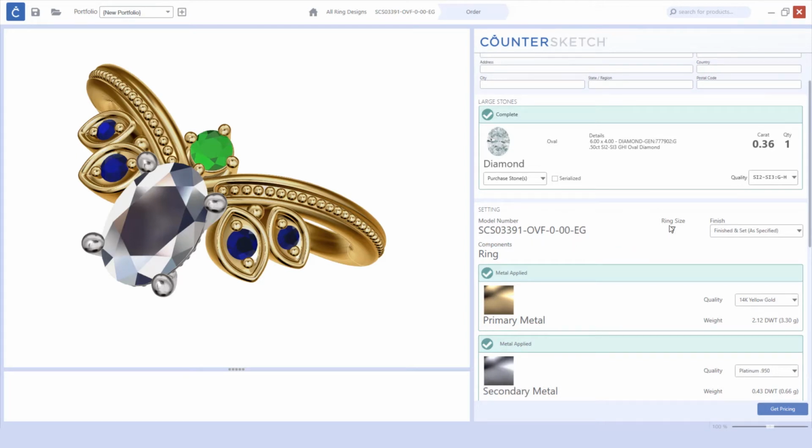You can see here that the ring that I've selected is a size 7. This is the model number from CounterSketch, and I can choose the finish level. Because I have selected a stone that I would like for Stellar to set, it's automatically chosen set, finished and set as specified. However, if you will be setting all of the gems yourself, you can choose a different finish level.